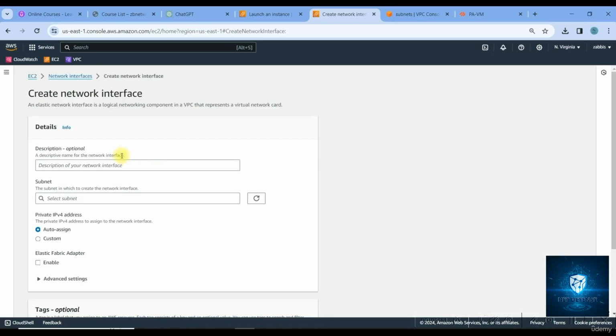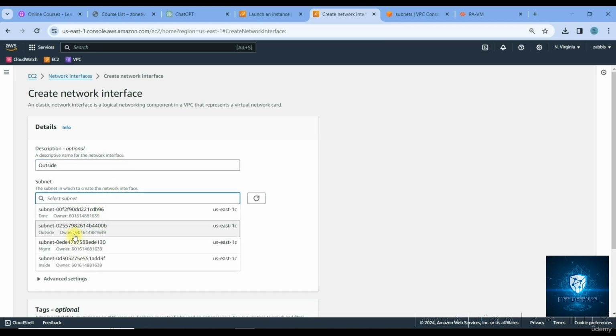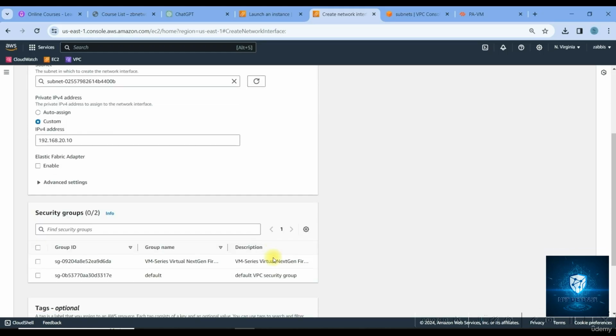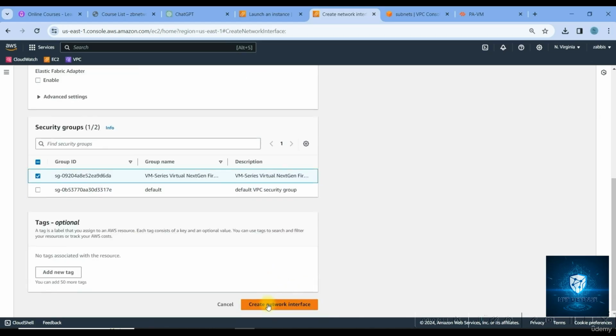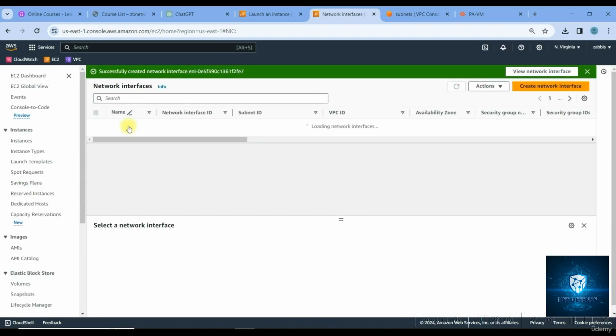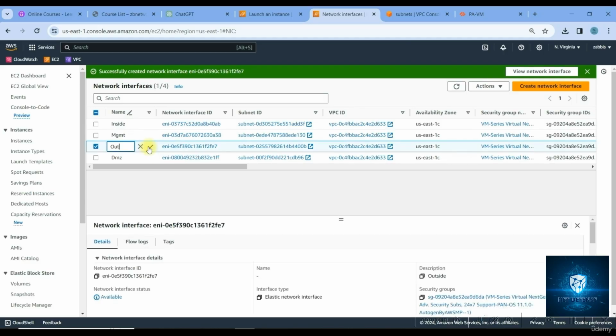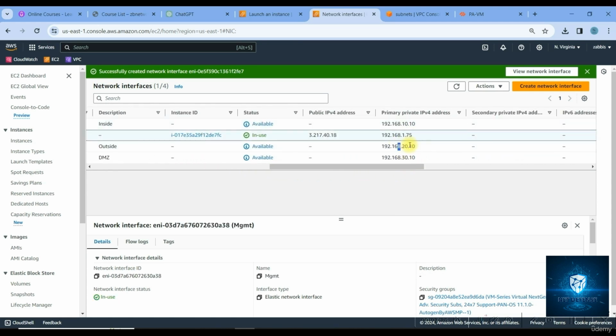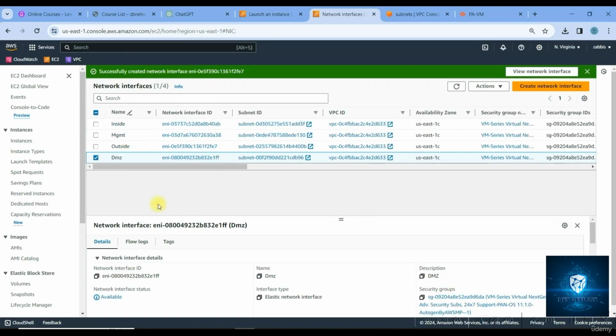Last but not the least is the outside. Okay, select the subnet, it is going to be outside, custom 192.168.20.10. Security group and create the network interface and then rename this as outside. Okay, so inside, management, outside and DMZ. Inside is 10, management, outside 20, DMZ 30. This is great. This is what we want.